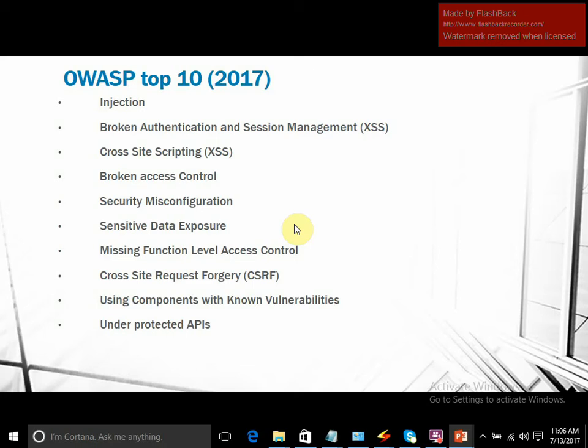Injection, broken authentication and session management, cross-site scripting, broken access control, security misconfiguration, sensitive data exposure, missing function level access control, cross-site request forgery, using components with known vulnerabilities, and underprotected APIs. So that is the OWASP Top 10 vulnerabilities. Has anybody come across this set of vulnerabilities?